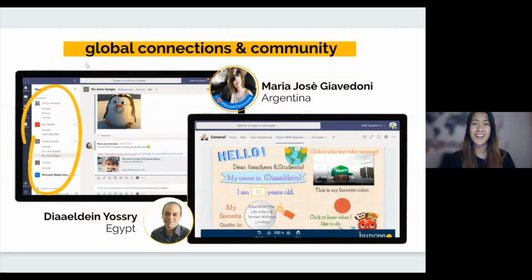Other things is that with our integration with Microsoft Teams, it's really been amazing for me to see that it makes it easy for you as an educator to keep connected with a global community right in a safe place.